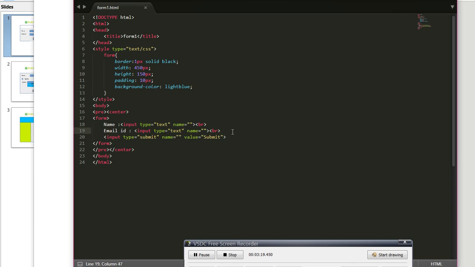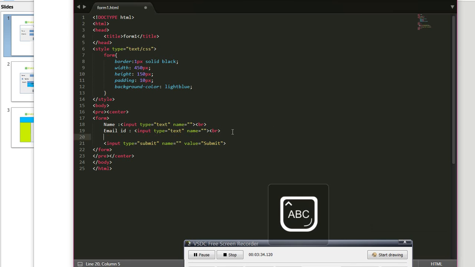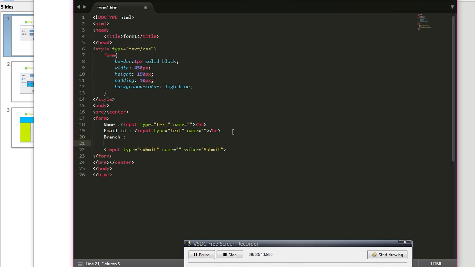And now we'll be using, let's say, a checkbox. We'll be using something extra, a checkbox. So for a checkbox, first comes the checkbox, then comes the name. Let's say we'll give branch. Okay, branch. Just to show you what a checkbox will look like. So within the branch you will have the checkbox.